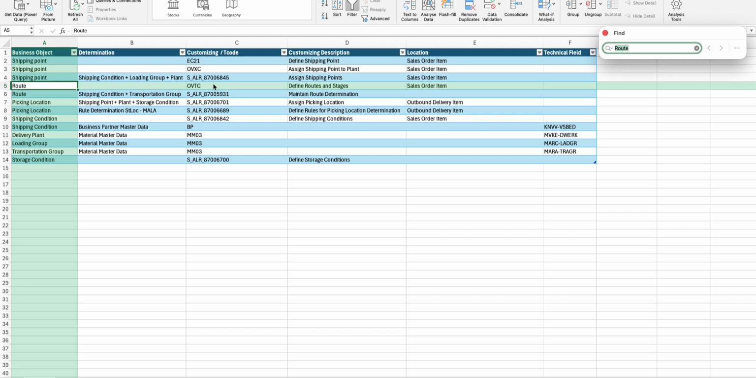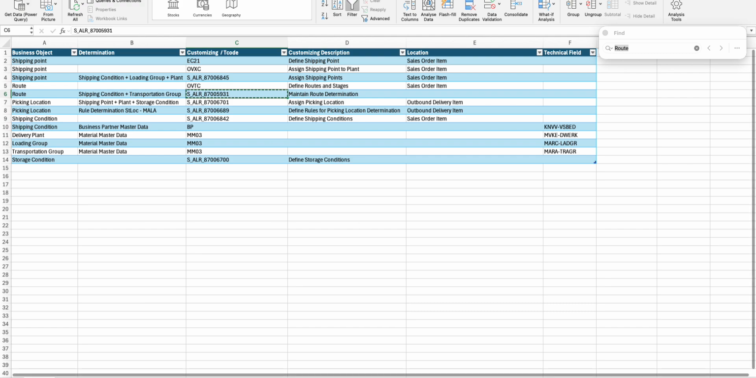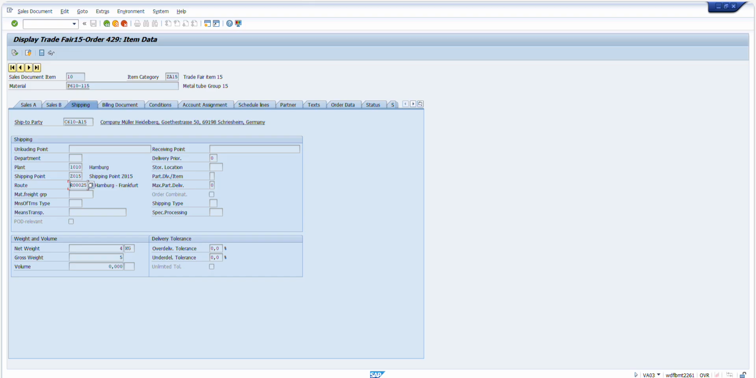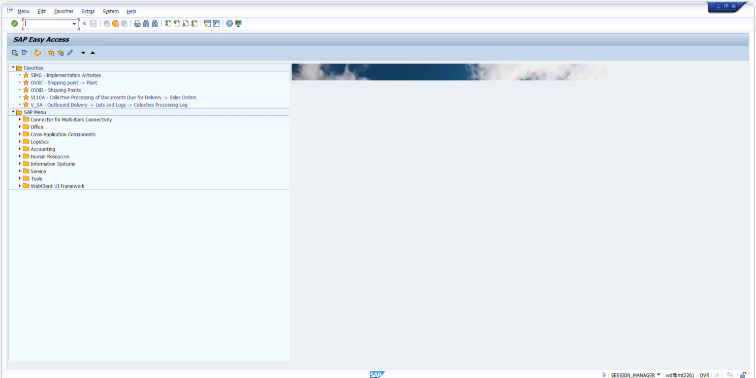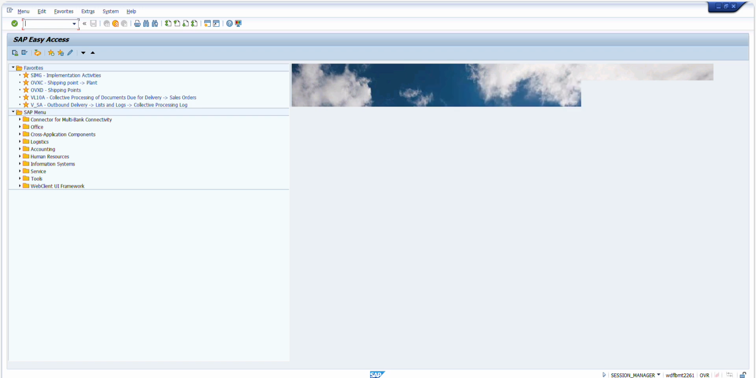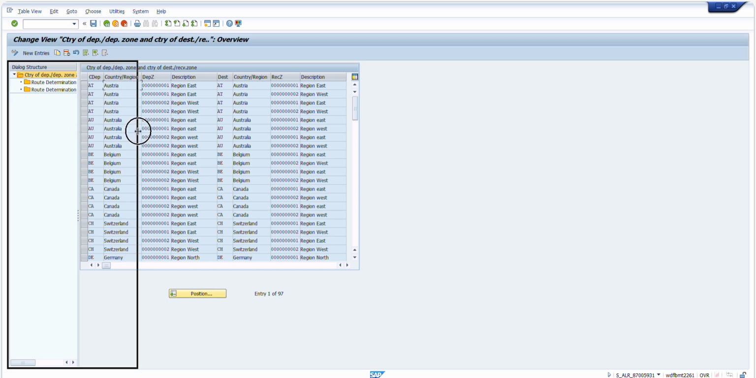The road is determined with T code OVTC, which defines the road, but the determination of the road is based on shipping condition and transportation group, and this is coming from this one. Let's have a look. So I copy the transaction. Sorry, it will take a little bit to load. And yes, we are here in the transaction.